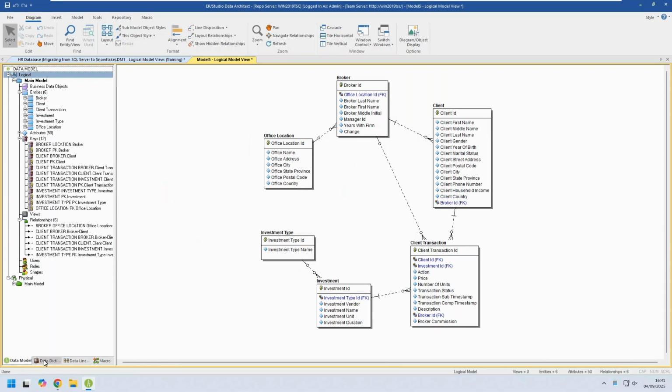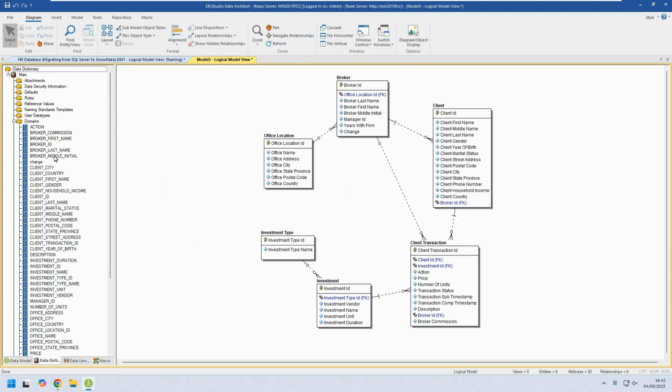So if we now have a look in my logical model, you might now see that it has translated those using the naming standards to make them all upper camel case, and they've now got spaces in their names as well, all the underscores are gone. And in here in the data dictionary, it's actually created those domains for me. So that can help me get going with things quite nicely and quickly.